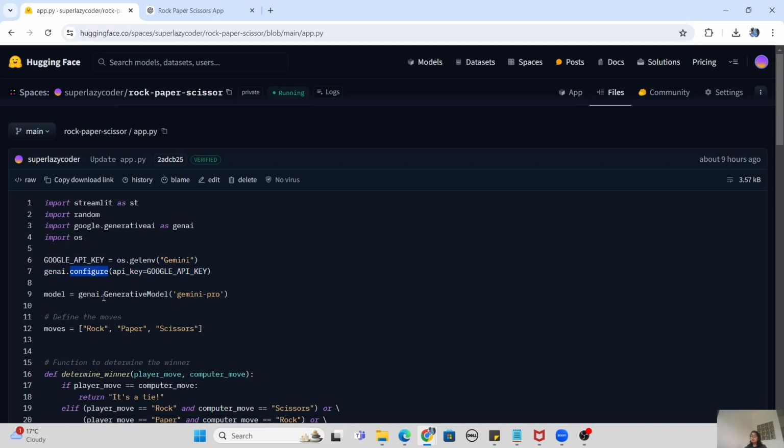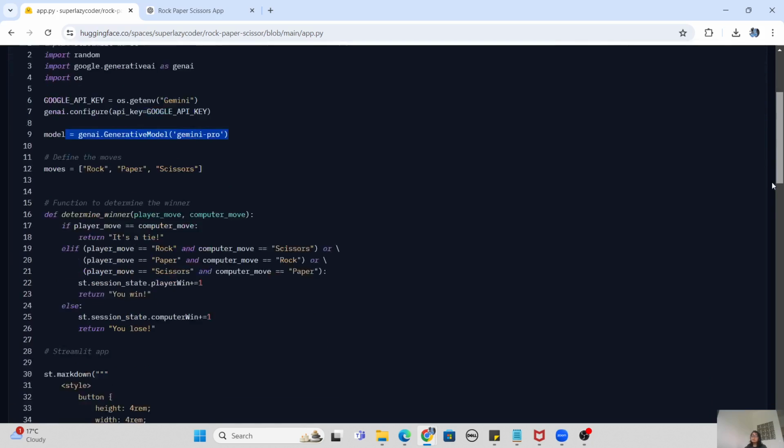So now I'm going to load my Gemini Pro model: genai.GenerativeModel, gemini-pro. Why are we using Gemini Pro and not Pro Vision? Because this is not image processing, guys. We are going to create a very simple text-based application, so let's keep it simple. Okay, now the rest of the script is almost the same.